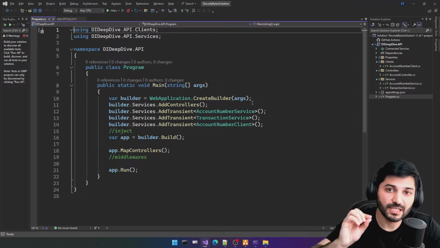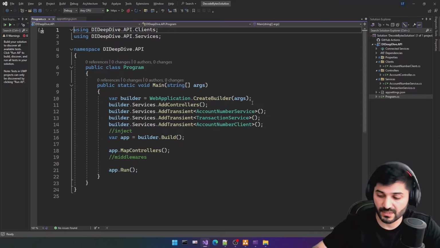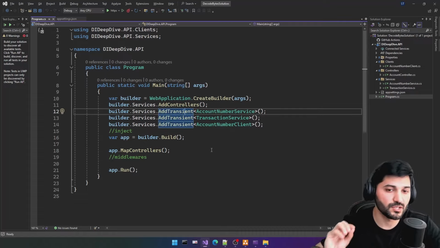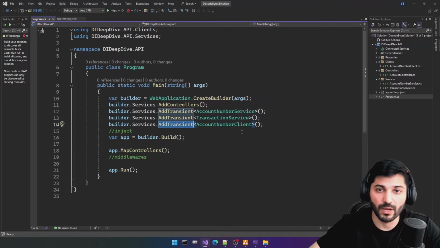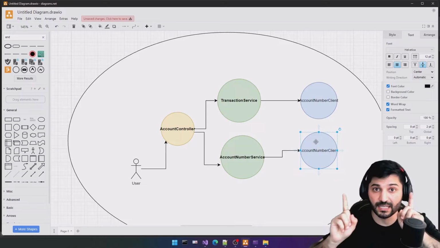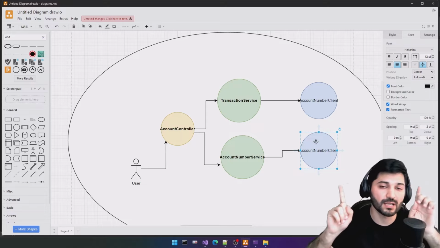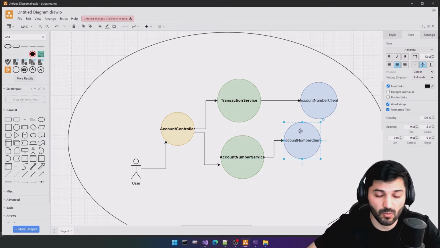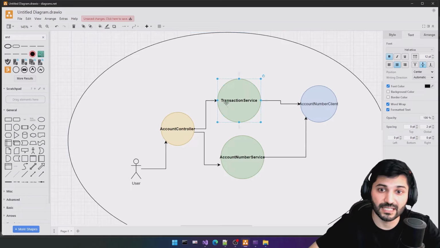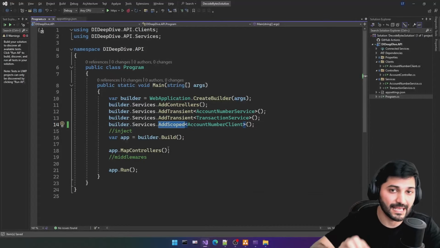Now let's use different combinations, different lifetimes for our services. We have used only the same lifetime for services and client. Now I'm going to change it a little bit. I'm going to inject our account number client using AddScoped. It means in one single request lifetime, not application lifetime, when someone asks for our account number client, they will get the same instance. It doesn't matter if it is transient or scoped, they will get the same instance.